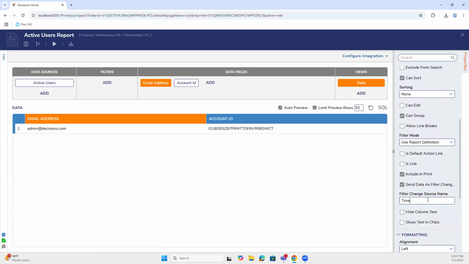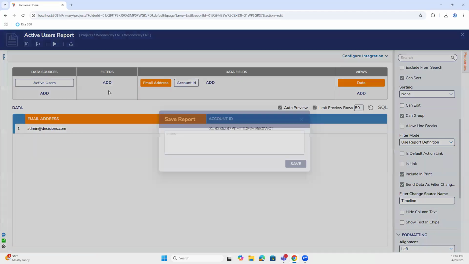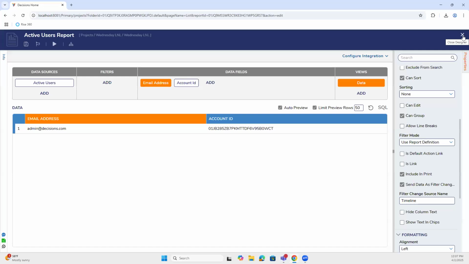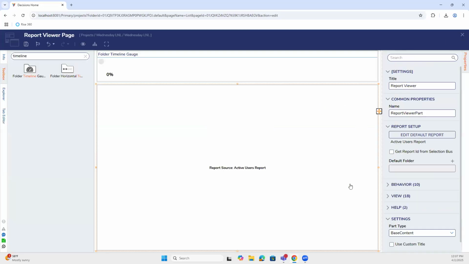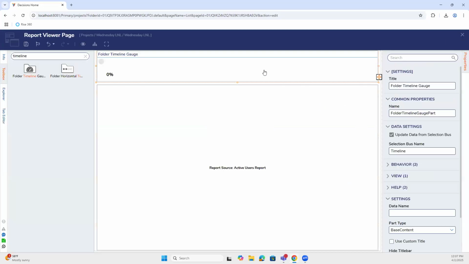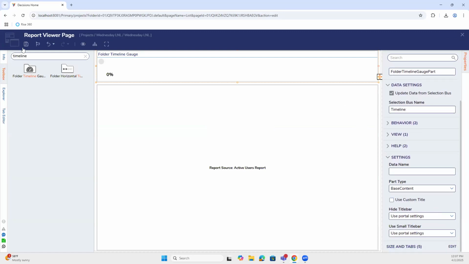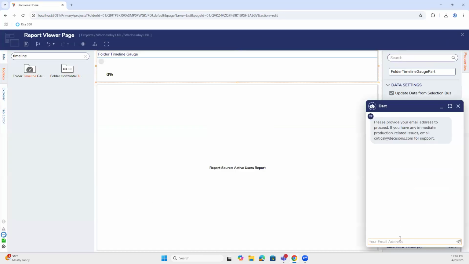Same sort of name, right? Yep, no spaces, all that sort of stuff. So timeline right here, pass that out. All right, and then right here, get report, update data from selection bus on timeline. And then, interesting. Let me see here.